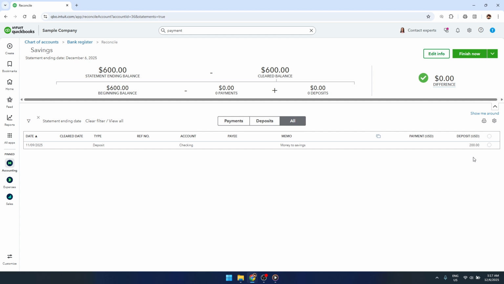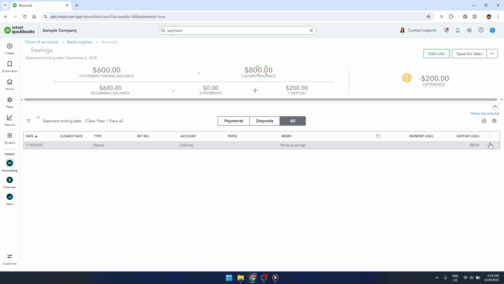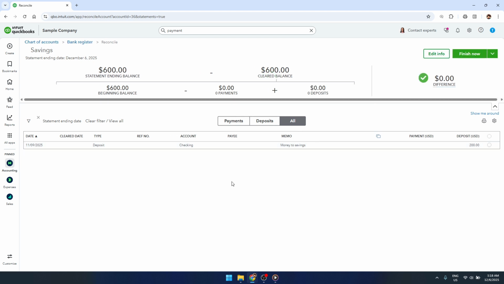Now you'll match transactions one by one. Look at each line on your bank or credit card statement and find the corresponding transaction in QuickBooks. When you find a match, check it off in QuickBooks. Work methodically through the entire statement, making sure dates and amounts line up. As you do this, watch the difference shown at the bottom of the screen. If the difference is 0 and the indicator turns green, that means everything in QuickBooks matches your statement and you're balanced. If the difference is not 0, you'll need to track down the issue.